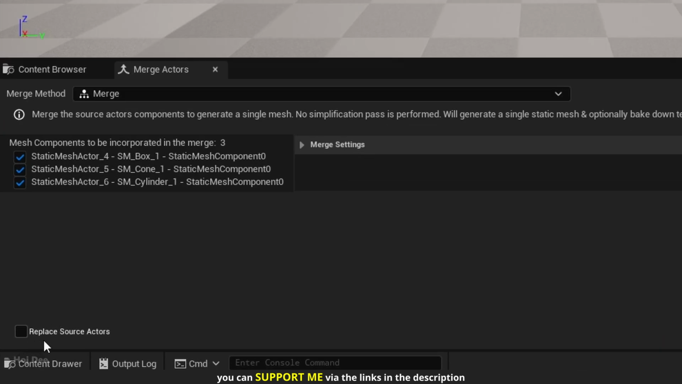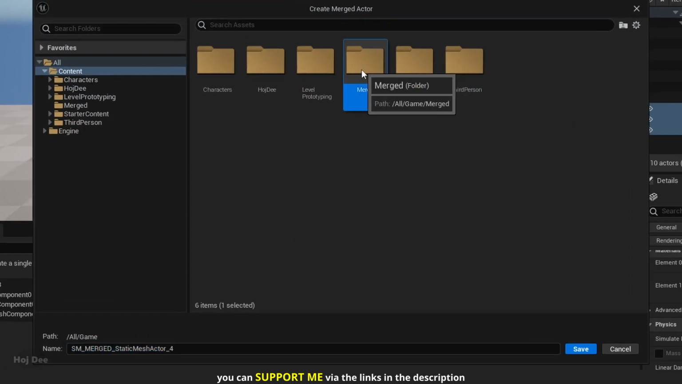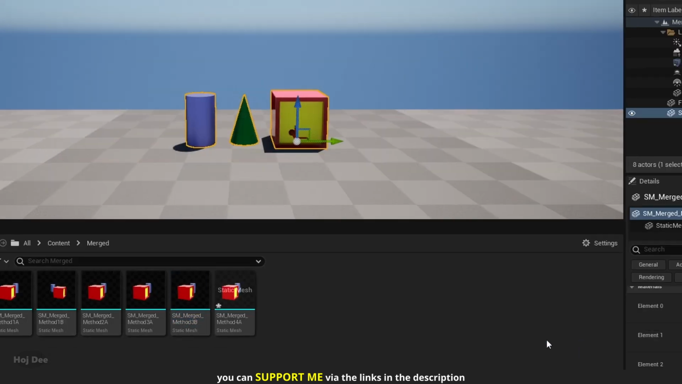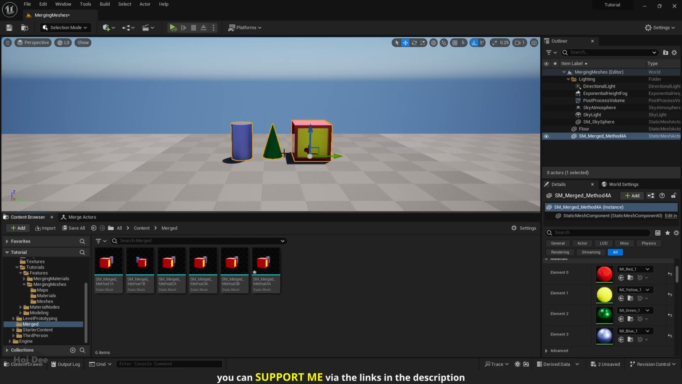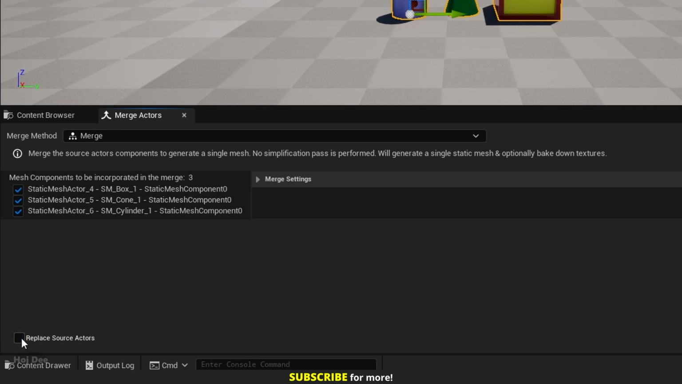Down here, there is the Replace Source Actors option. When enabled, the merged mesh automatically replaces the source actors in the level. Let's enable it and click on Merge. Save the new mesh, and as you can see, the source meshes are deleted and the merged mesh has replaced them. I'll disable it for the rest of this video, but it's a handy option when working on projects.